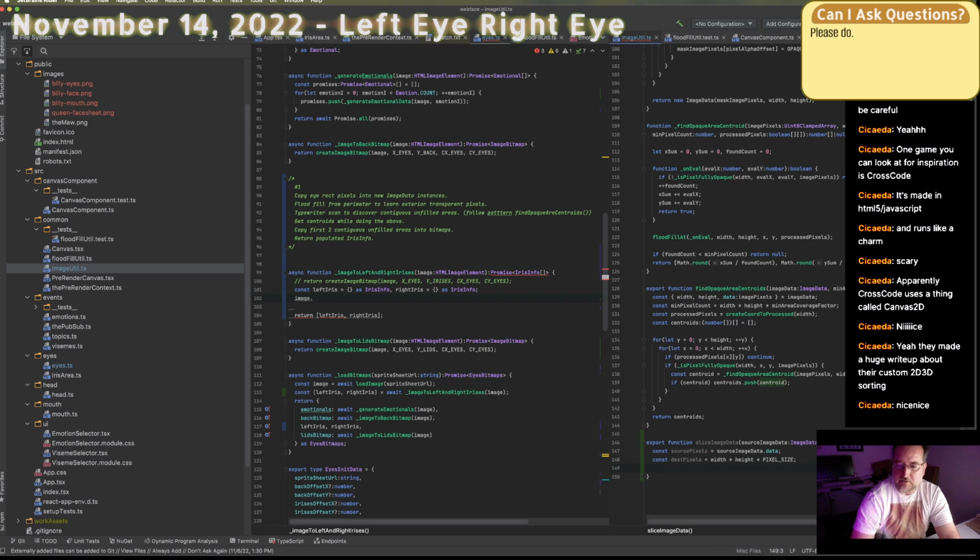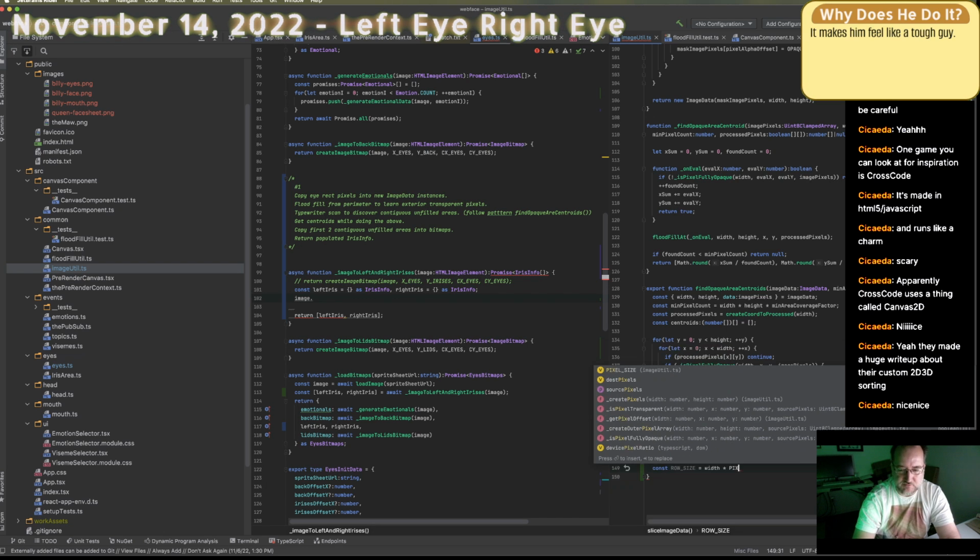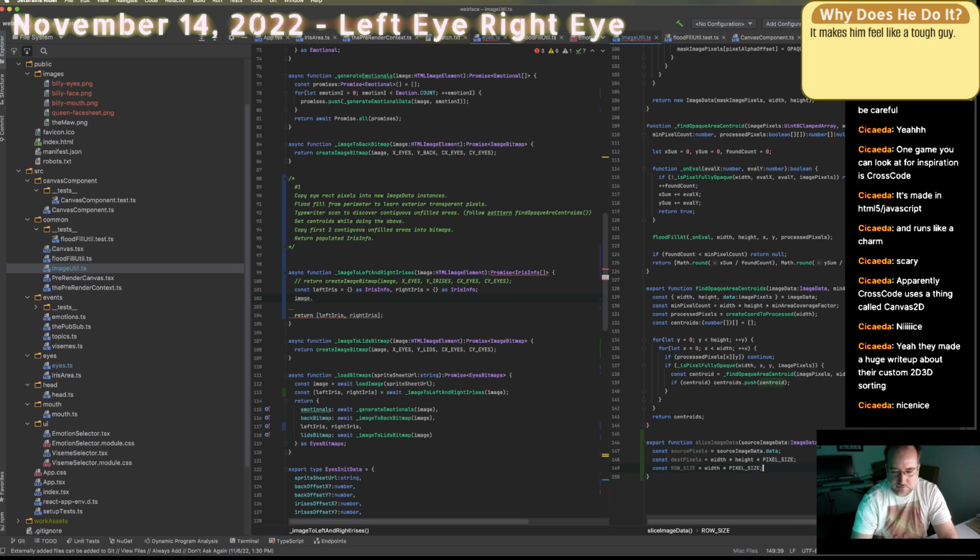Then we gotta do some copying. So we'll do a constant for row size. Row size equals width times pixel size, since I'm already calculating that.